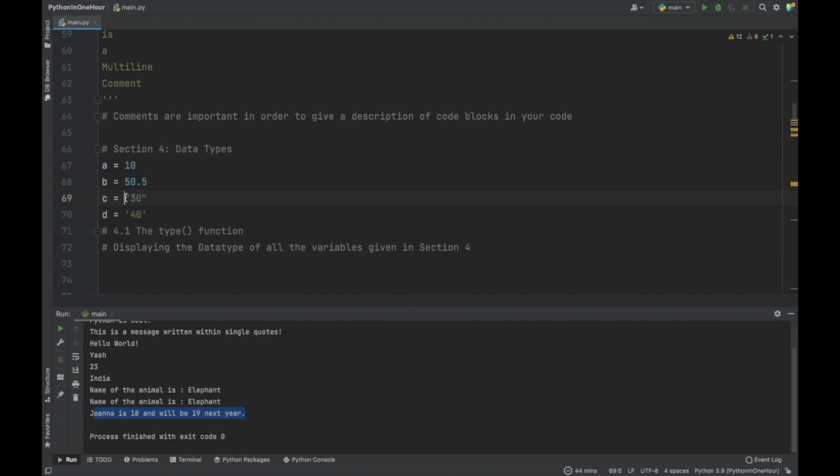But if you observe, it's within double quotes. So that means that 30 is actually some kind of text. And the fourth variable D also has a value of 40, but you can see that the value of variable D, 40, is within single quotes. So that also makes it some kind of text in Python. But let's give these variables their own names in Python, or their own data types.